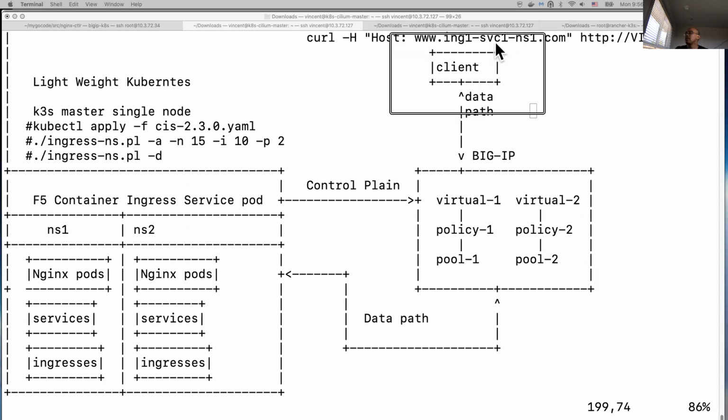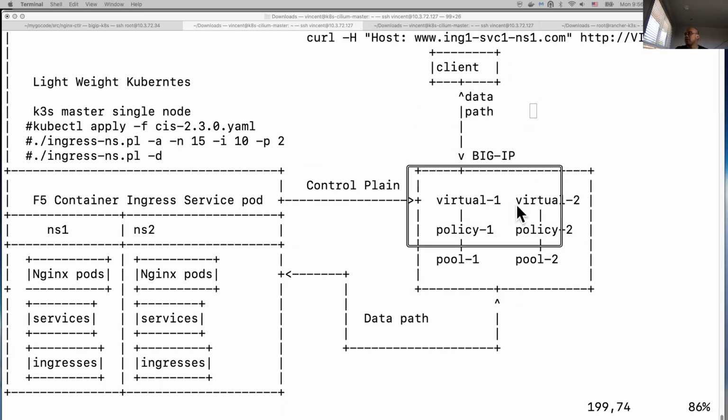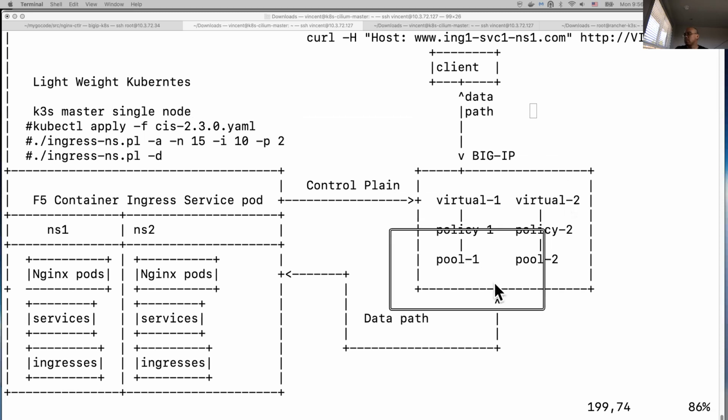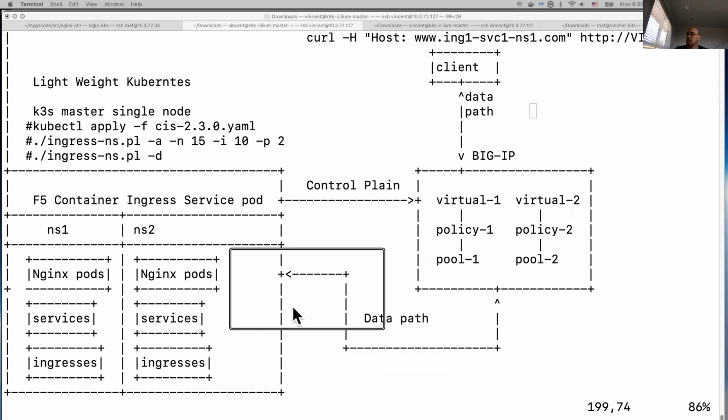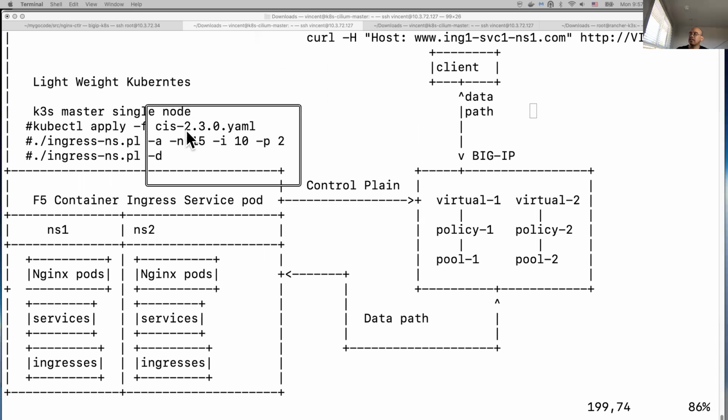And so here is the north-south data plane traffic. So a client can send a request to the Big IP virtual, and the virtual will, based on the policy, load balance into the pool, and the pool will have a pool member with the Nginx pod. So we integrate the Big IP and the Kubernetes cluster to achieve the load balancing function. Okay, so I'm going to run this script, and let's see the demo.